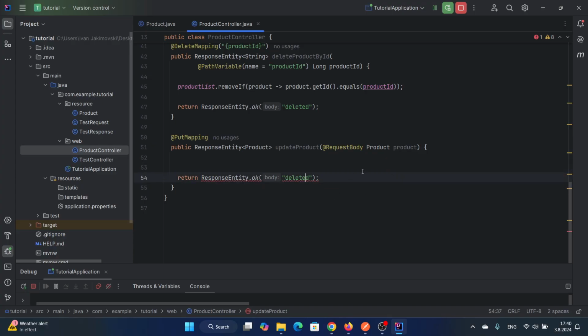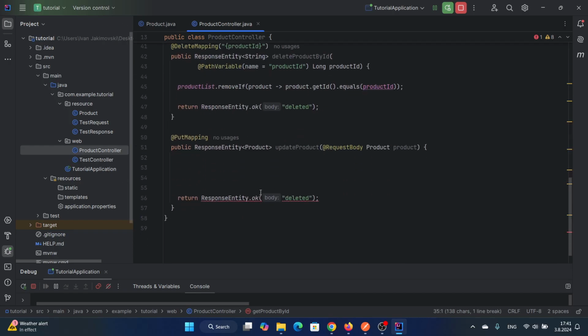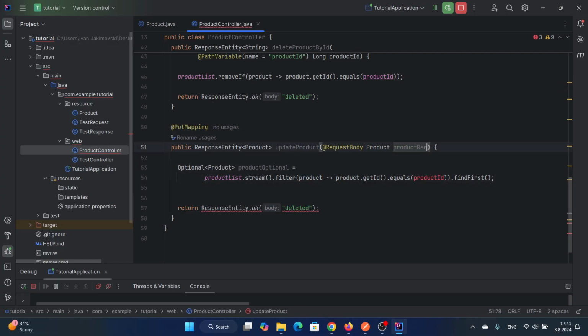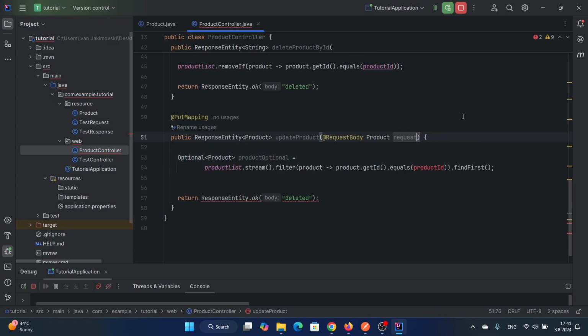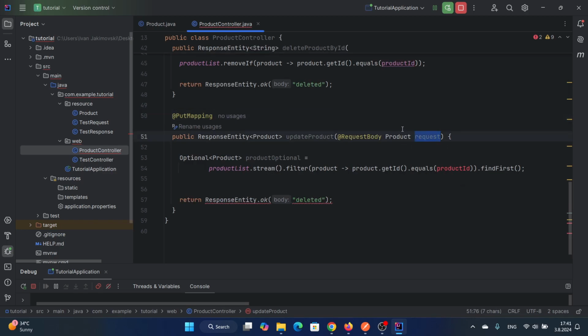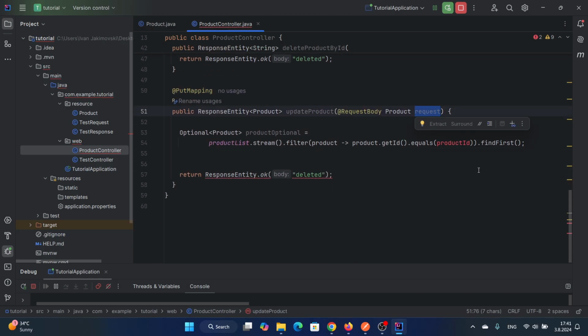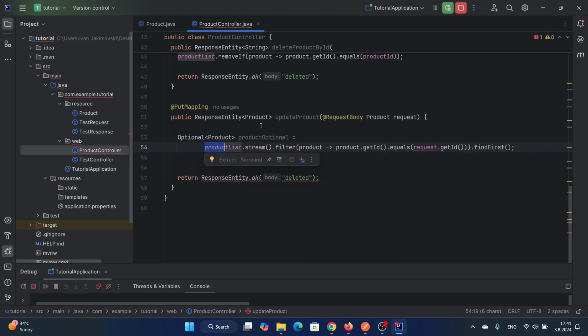Okay, so what shall we do right now? We should first find the product. So I'm going to copy this code to find the product by ID, but as you can see, this is going to be a little conflicting here. So I'm just going to name it request, and there we go. Instead of getting the ID from the path variable, I'm going to get it from the request body. So I'm going to say request.getId, and that's how we're going to get the product from the list.